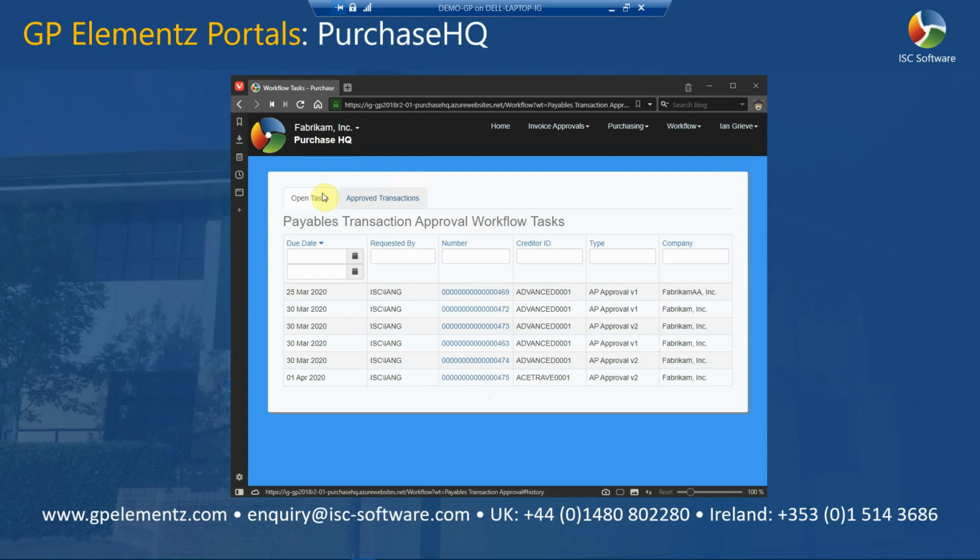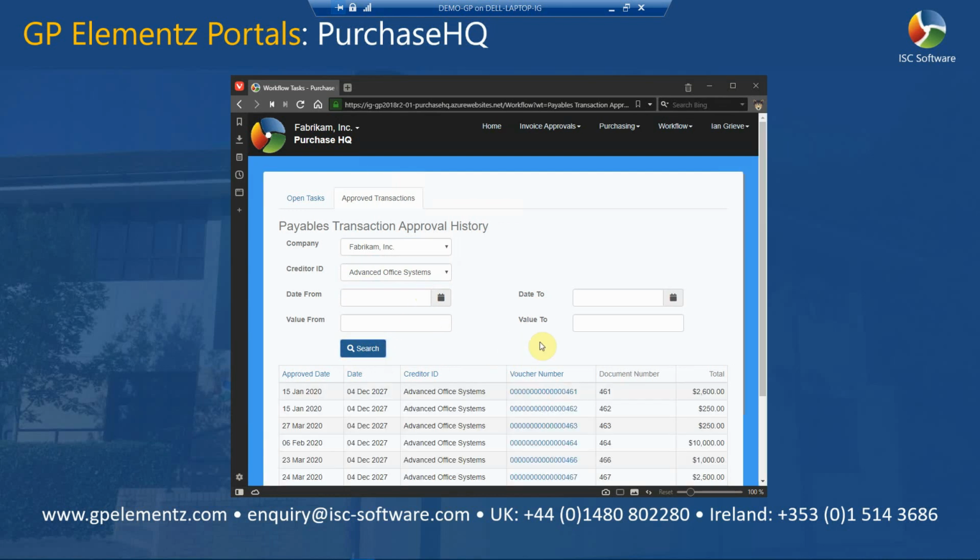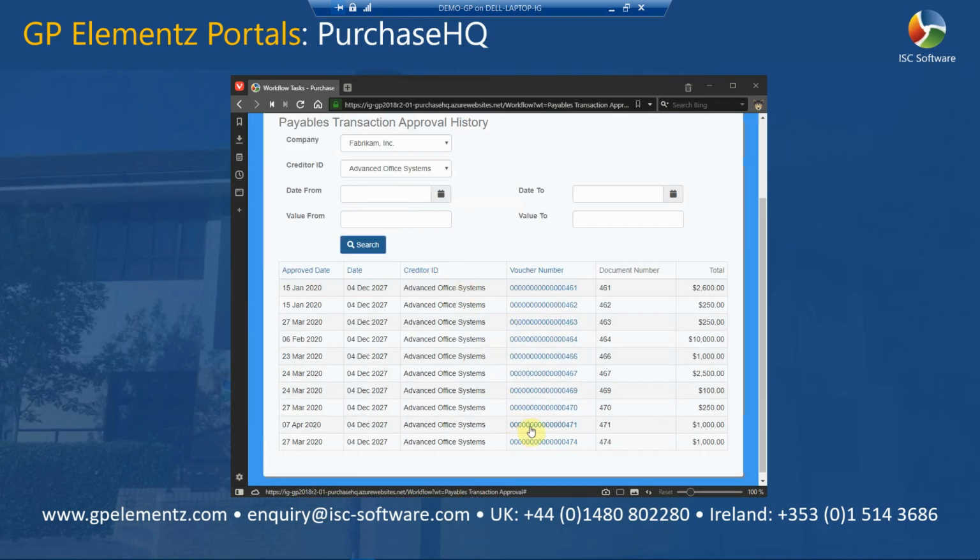And we also have, this is the Open Tasks one, we also have an Approved Transactions tab there, and I can see previous approvals which have happened. So I could pick a company there, pick a particular creditor, give it a date range, values or anything else, hit search there. It's going to find me things that match the criteria, and I can drill in. I can see previous approvals that have been done through workflow.